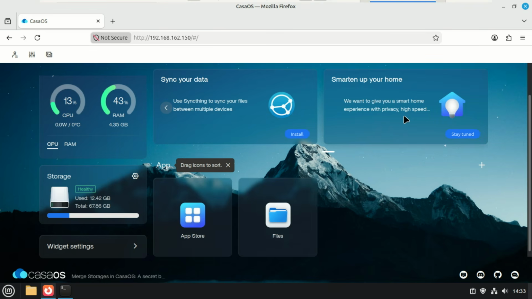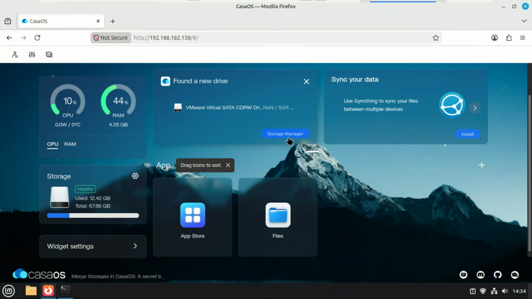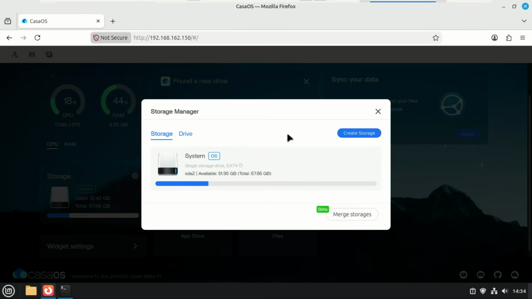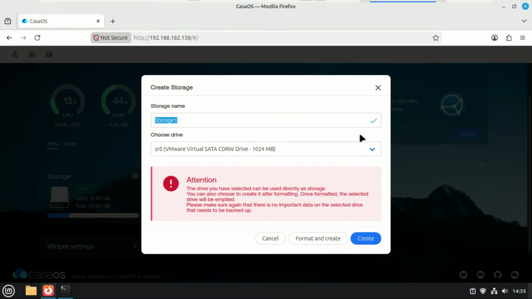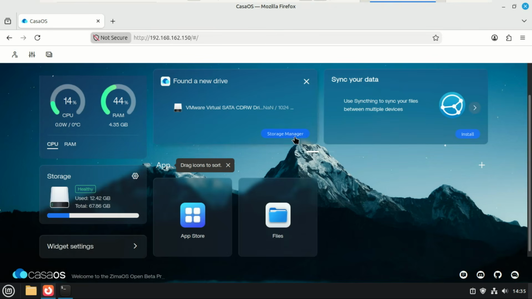Before we start installing applications, let's take a quick look at Storage Manager. This is where you can view all the storage devices connected to your server, create new storage volumes, or even combine multiple drives into a single storage pool. If you connect a brand new hard drive or SSD, CasaOS can format it and prepare it for use directly from this interface. Just keep in mind that formatting will erase everything on that drive, so make sure you've backed up any important data first.